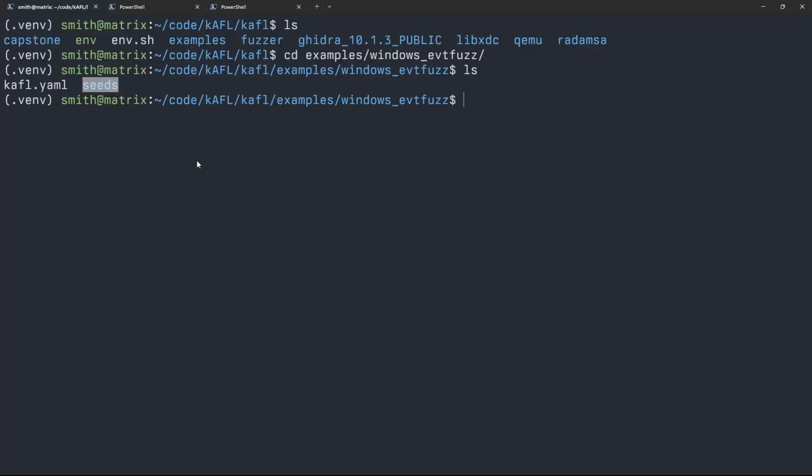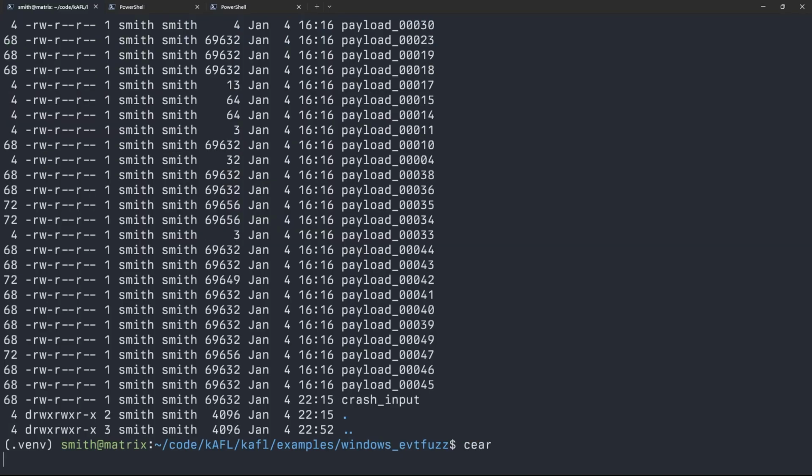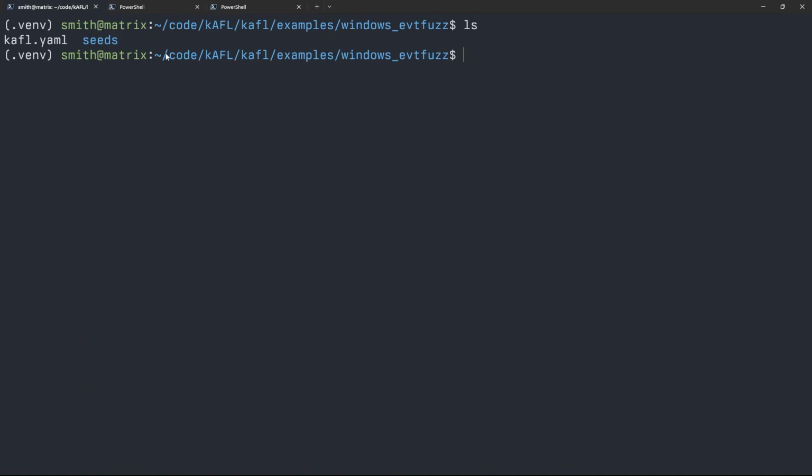So, you know how we exported the EVTX file as an initial input that we used for getting started fuzzing on What the Fuzz or WinAFL? That's the file that you would put in seeds. I've actually got multiple files in seeds right now, but that is where you would put that initial input to start with.